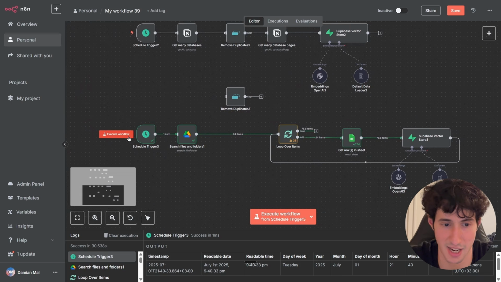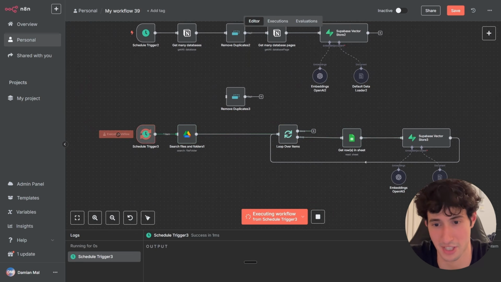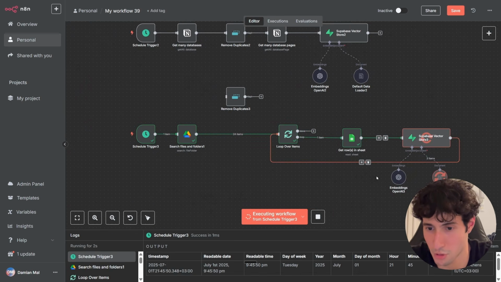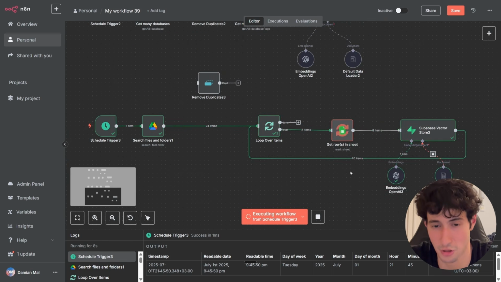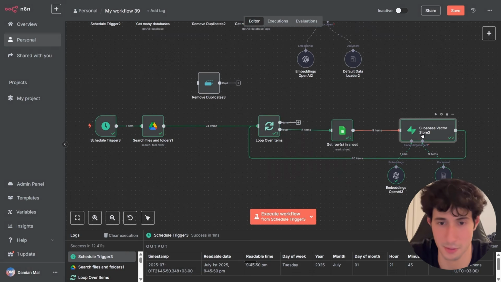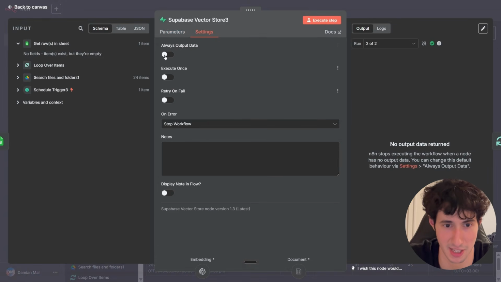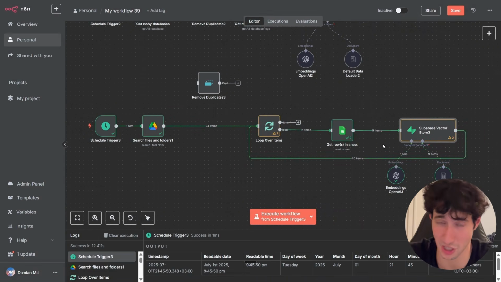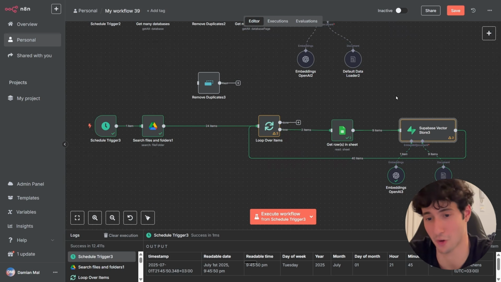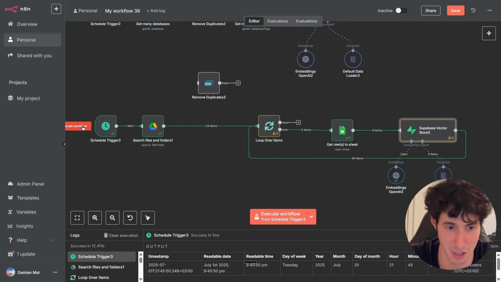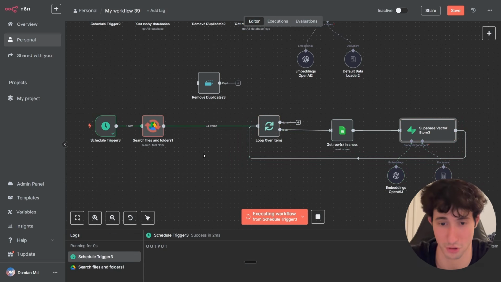If I come over here and click on execute workflow, for example, you can see everything seems to be working perfectly normally and things are being added inside our Supabase vector store. Again, this stopped because I need to come over here and select always output data as well. So that wasn't what I wanted to show you, but that's exactly a perfect way a workflow could break and you're not having any idea about it. So that's why I leave this inside the video as well. So let me execute it again so I can show you what I actually wanted to show you initially.